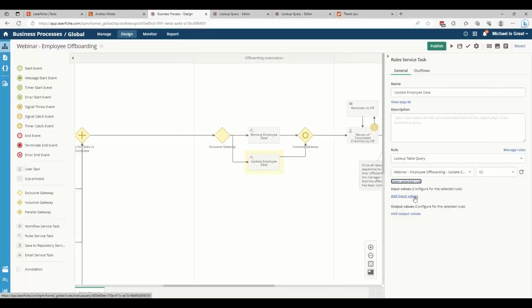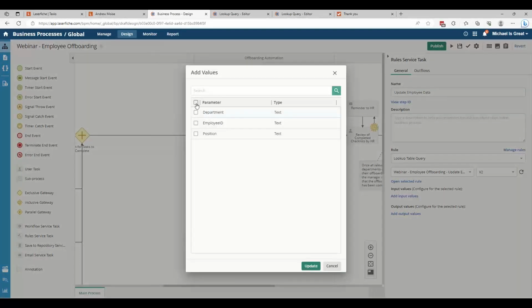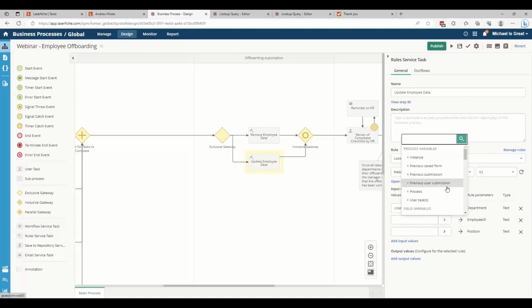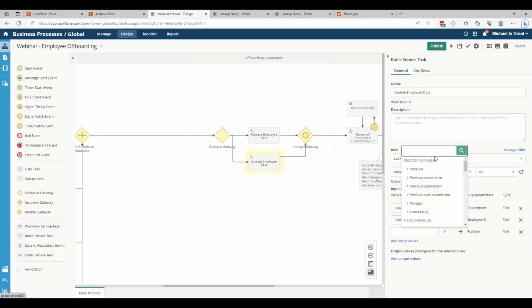And back to our process designer, we're going to add our input variables. And here we'll select all of these to update them. So this is going to be our future department, our employee ID, and finally our position, our future position.